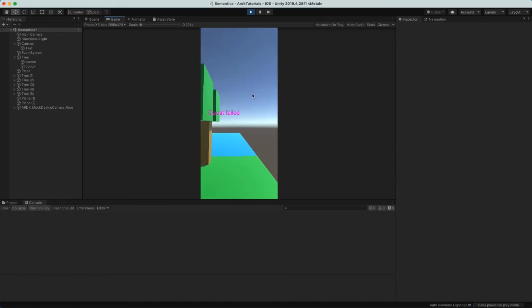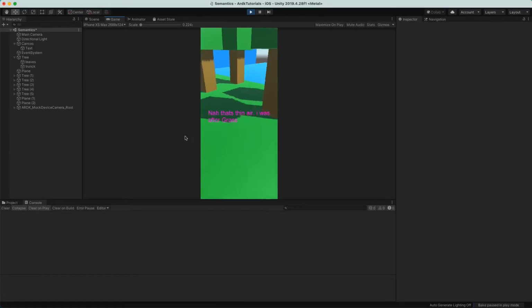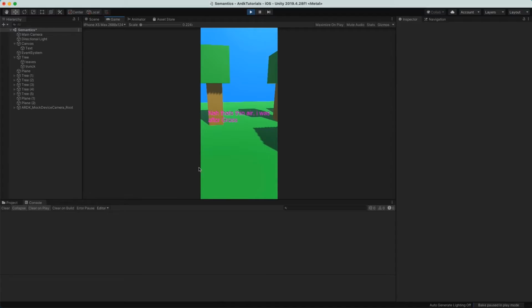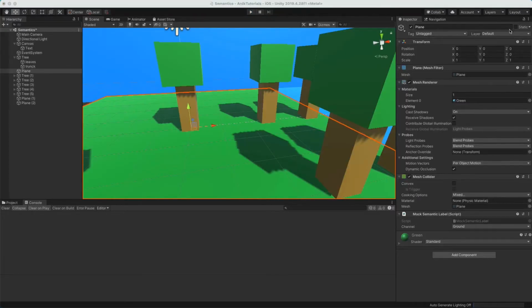Oh no, I didn't get there quick enough. Find me some grass. I clicked on the wrong thing, that wasn't grass. And there you go, there's a very small game. One thing to note, see how I've clicked on the grass and it's saying it's not grass. The reason this isn't working is I just didn't add it to the layer when I was making this environment.